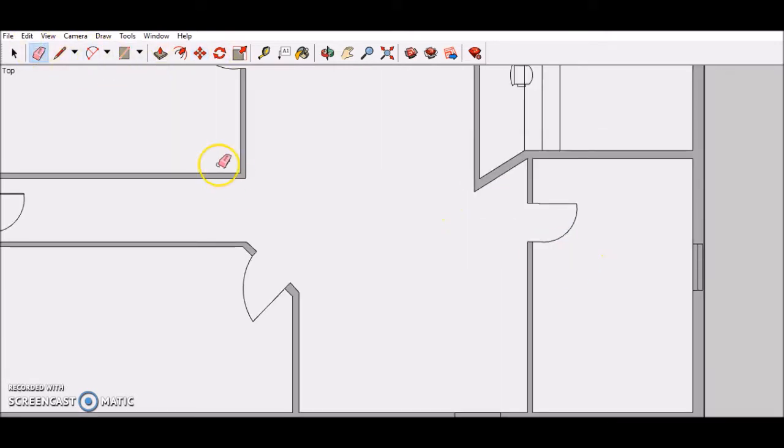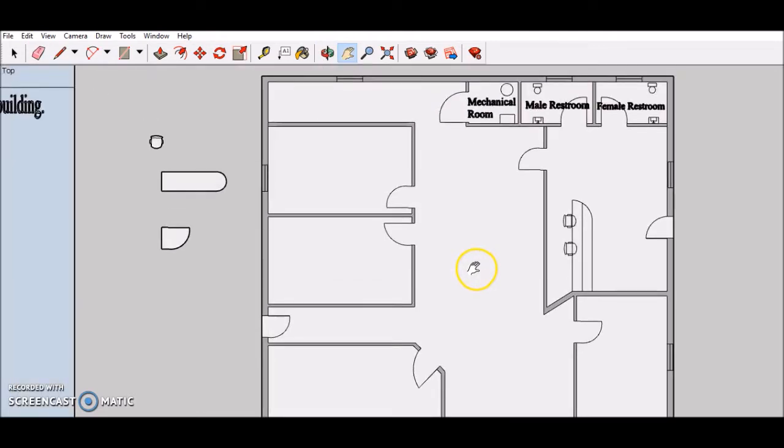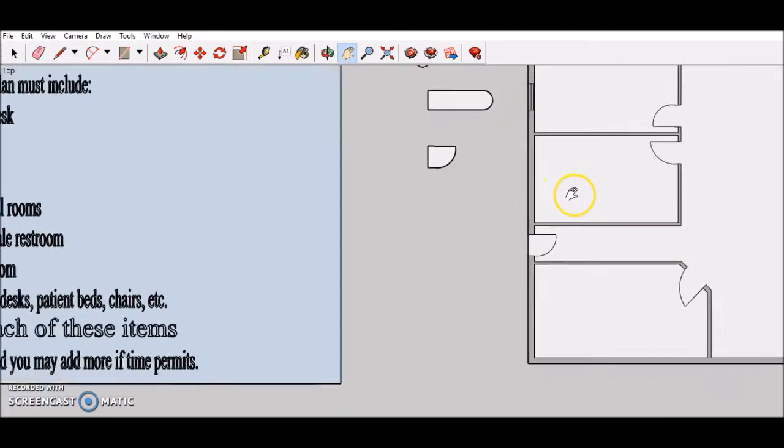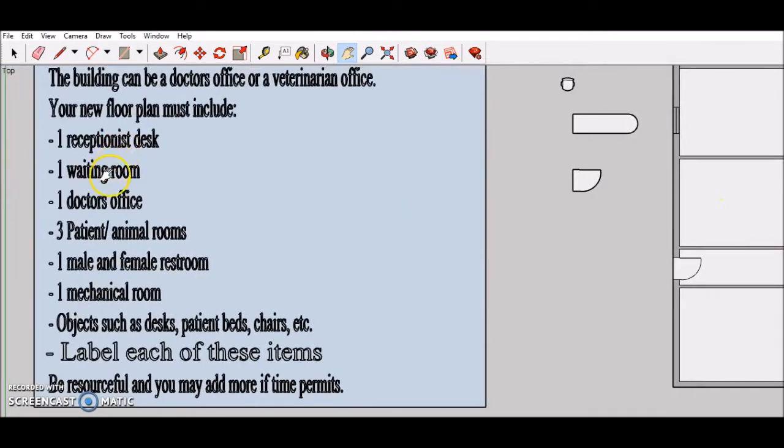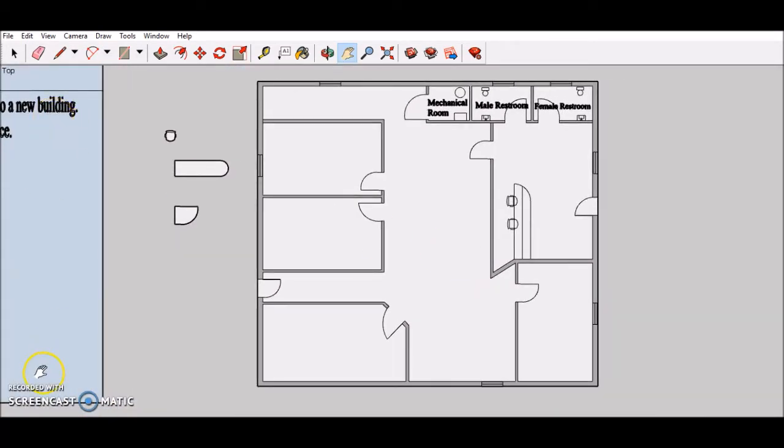And now we have a nice little doctor's office. So let's go back out and make sure we have a checklist. Yep, waiting room, yep, doctor's office, patient room, male-female restroom, mechanical room, objects. Alright, so now we can start putting in the objects. And this is where it kind of gets a little fun.